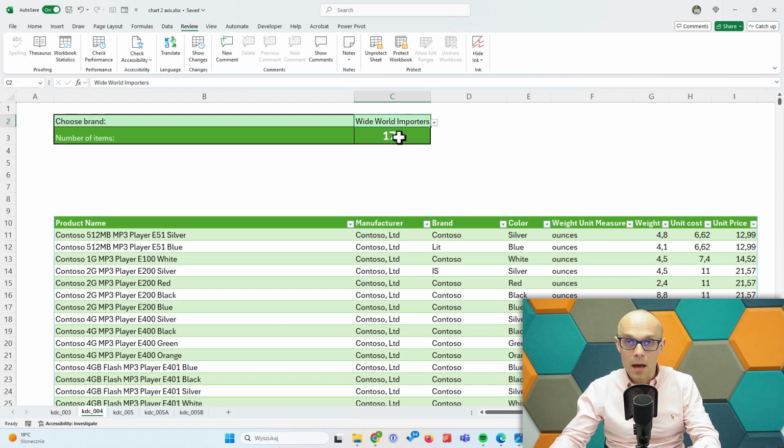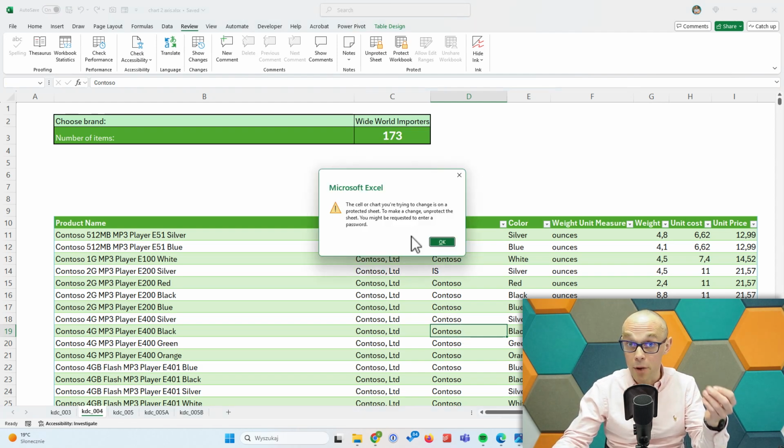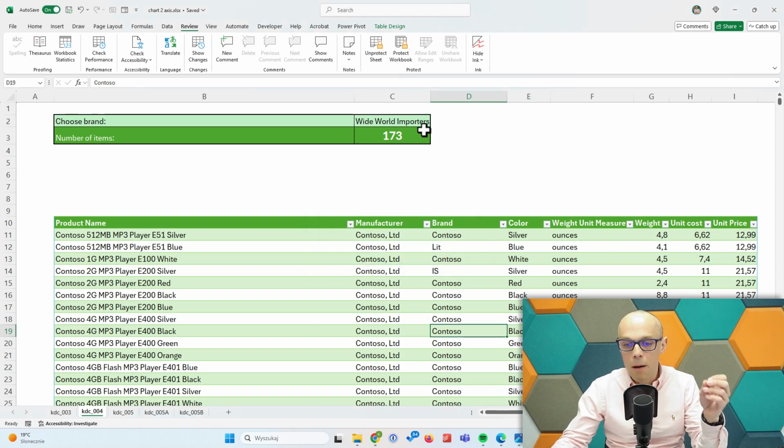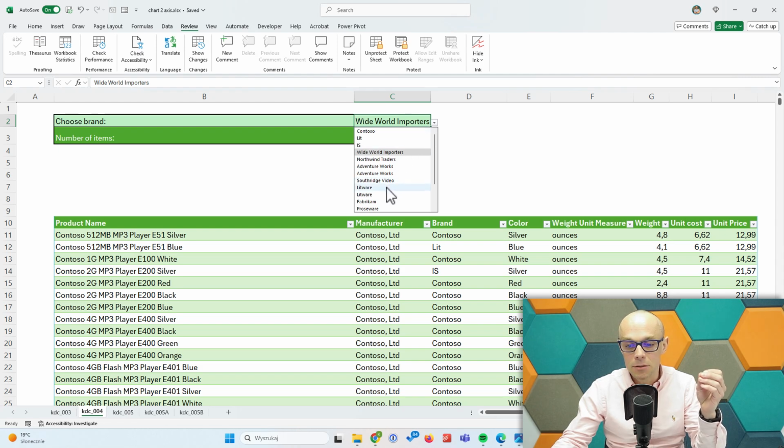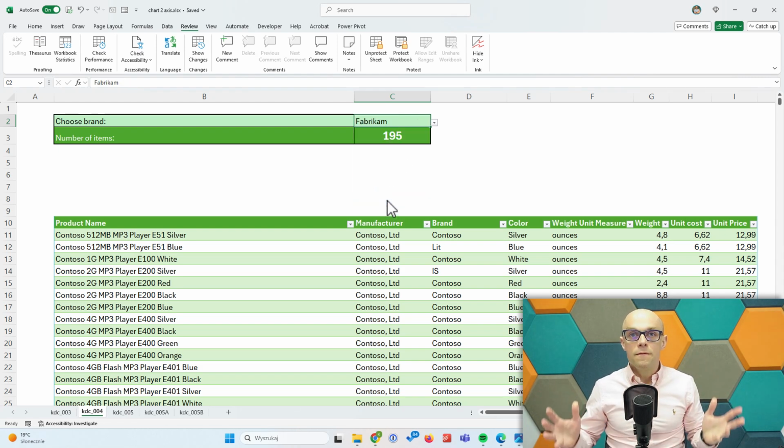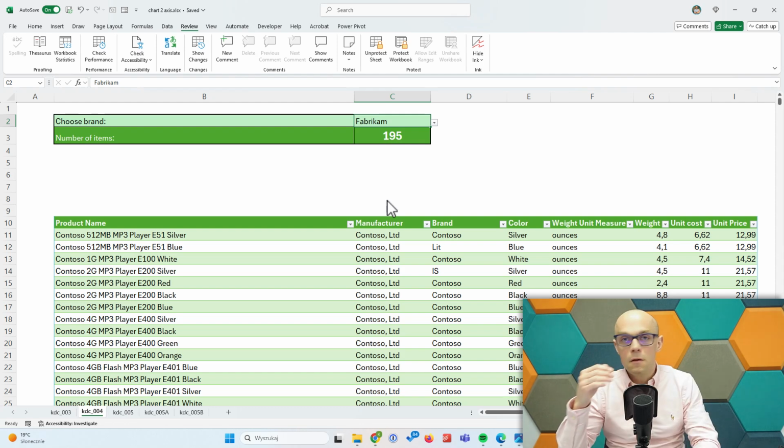So look, now my worksheet is protected. I am not able to change anything in here. I'm trying to change a brand and Excel is yelling at me with this error message. But when I change the value in my cell C2, everything works perfectly fine. If you want only selected cells to be changeable, so you can modify them, you have to go to the Format Cells option and deselect Locked before you apply the Protect Worksheet option.